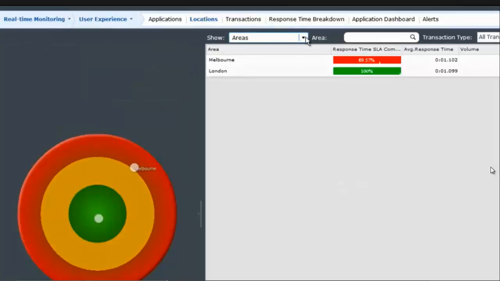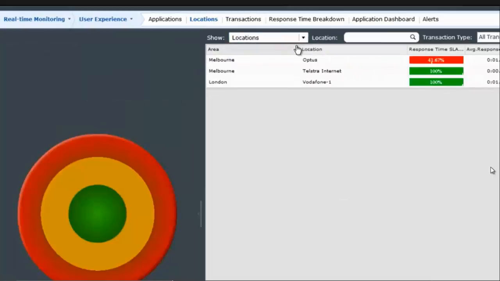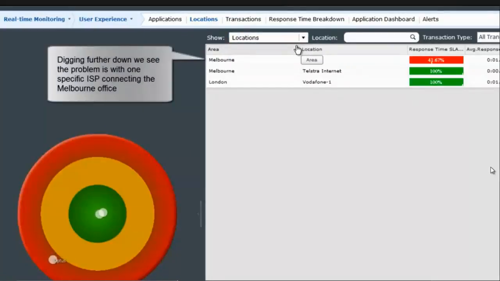We can even go and break down further per location, and then we will see that only one of the service providers is providing us with a bad SLA. Apparently only 40% of the Melbourne transactions that are going through the Optus service provider are meeting SLA, while 100% of the transactions that are going through the Telstra internet connection are meeting SLA. So clearly here we have a problem.